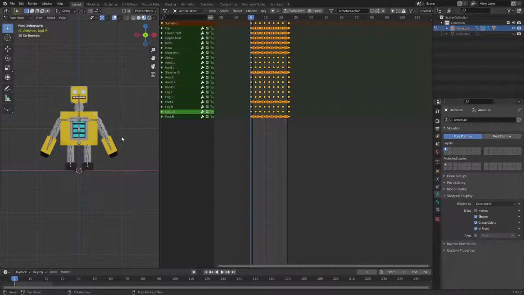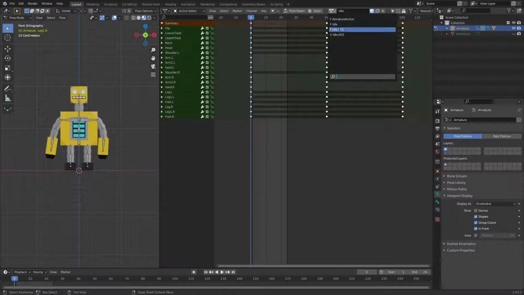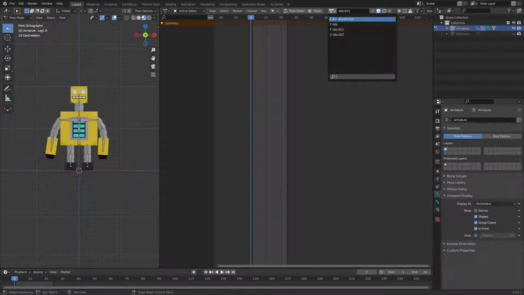It's not been that long. Should I make one more animation? What should I make for the third one? Let's just do the dab animation. It's a bit hard to make, but once again, armature action. What's this? Idle 1, armature.